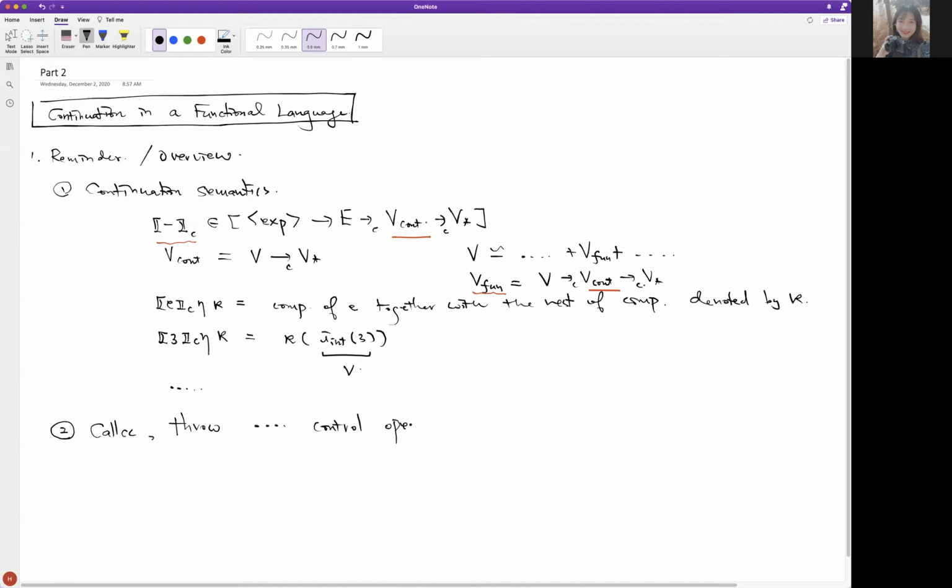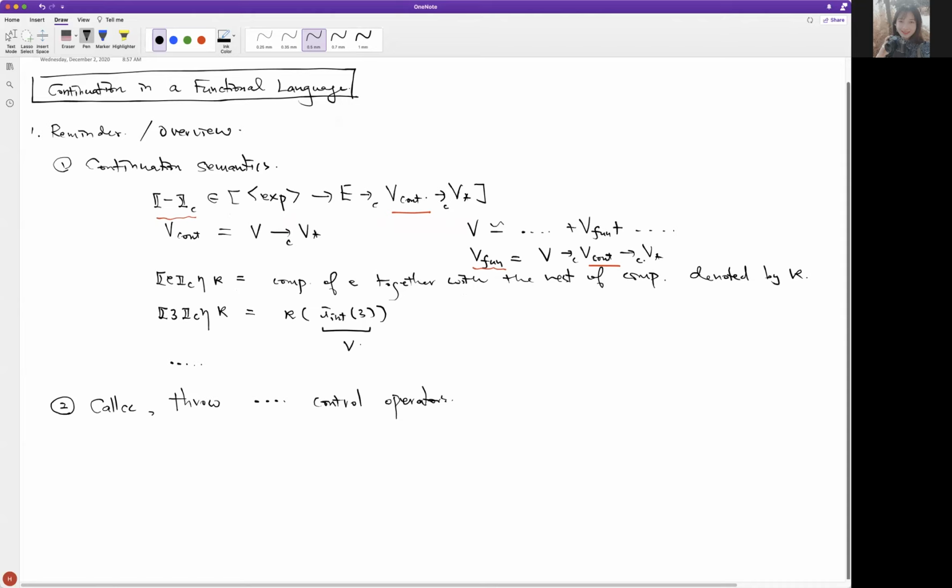We will study these operators mainly using the semantic tools that we developed. And then we do some programming with callcc and throw. Especially we will program so-called backtracking mechanisms using callcc and throw. And the last bit I want to talk about, if my time allows, is so-called defunctionalization, or in the textbook, what we called first order denotational semantics.